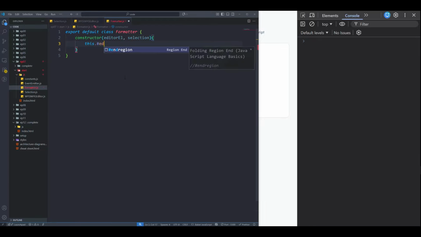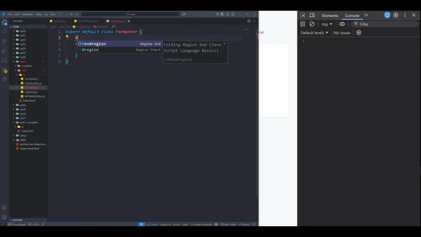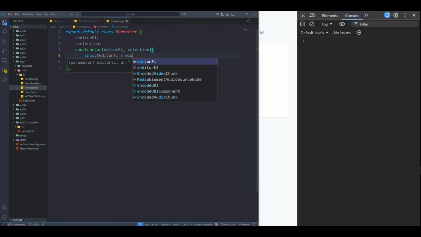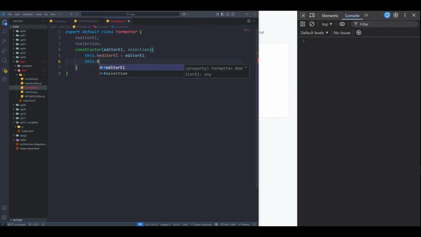Inside it, we will just store editor element. So we need these two private variables to store these two values, editor element and selection. Let's say here this dot editor element equals editor element, and this dot selection equals selection. Okay. Now let's add the methods to make a text bold or italic. So let's just add it here, bold, and this one, first we will restore the selected text.